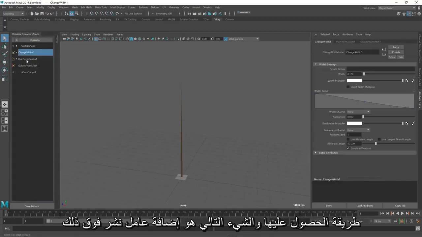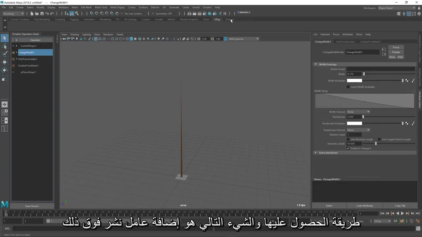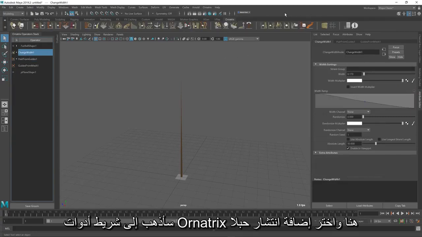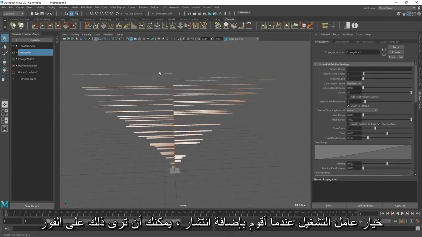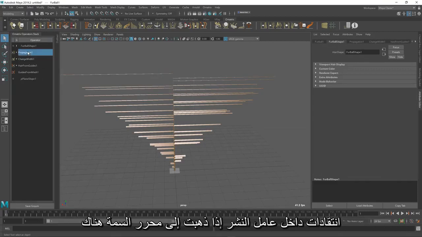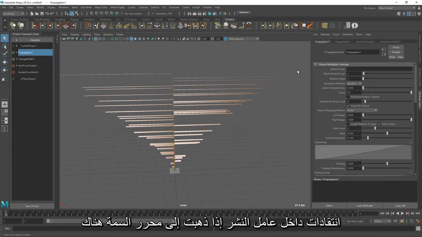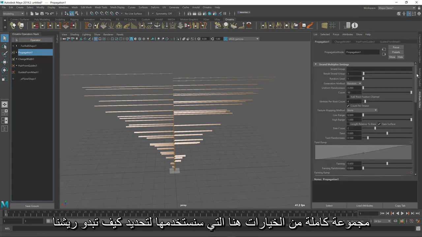And the next thing is to add a propagator operator on top of this. So I'm going to go to the Ornatrix toolbar here and select this add strand propagation operator option. When I add propagation, you can see right away that on top of our hair, we have generated a whole bunch of other hairs. And this will be our barbs. Inside the propagator operator, if you go to the attribute editor, there's a whole bunch of options here that we will use to define how our feather looks.